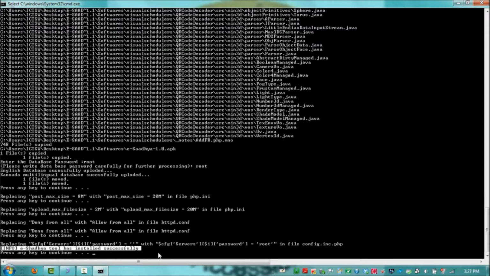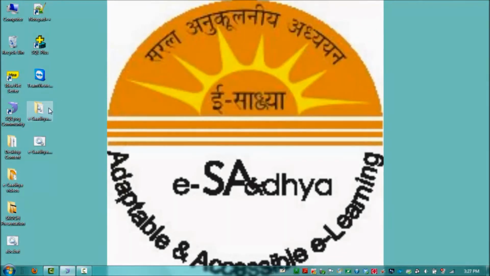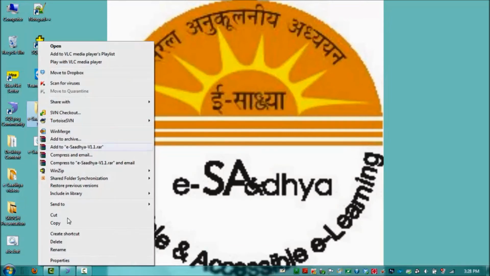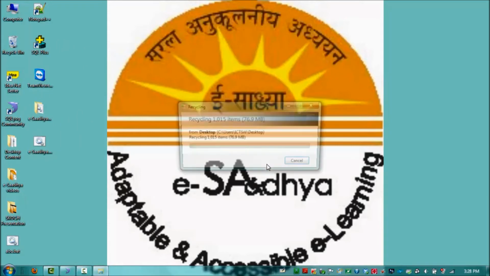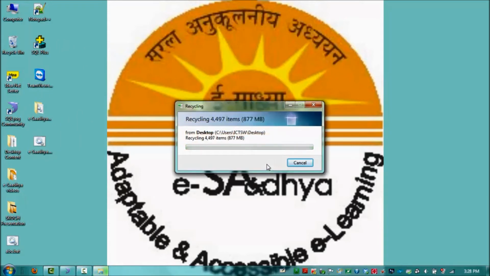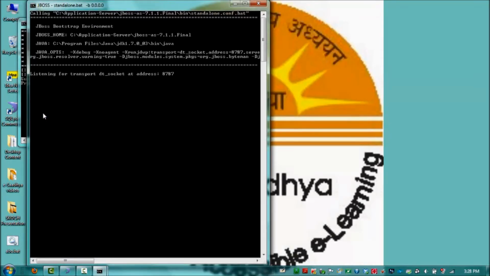eSadhya tool has been installed successfully. Press any key to continue. Now the batch file is closed. You can delete the installation folder that we copied from the CD. Now, the eSadhya batch file can be run to start the application.